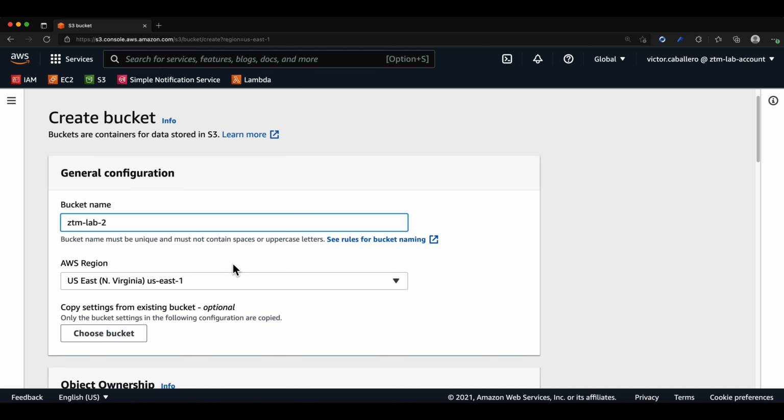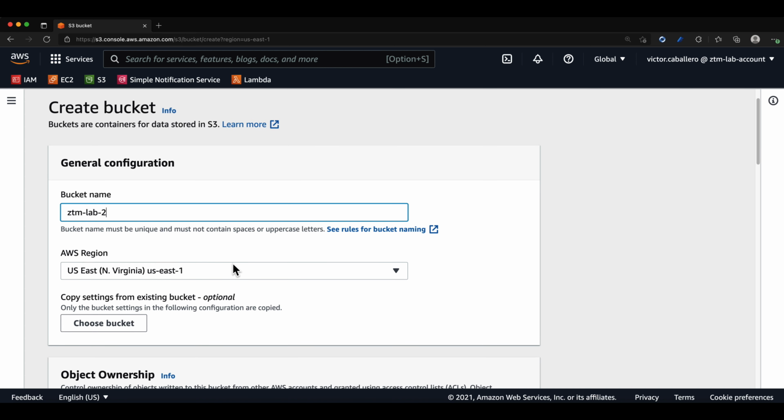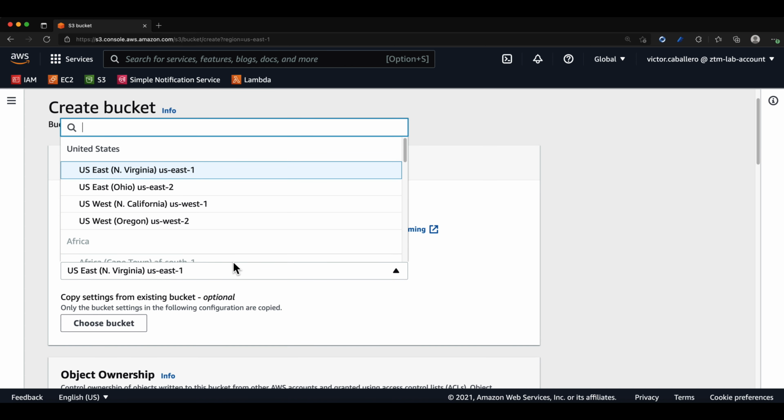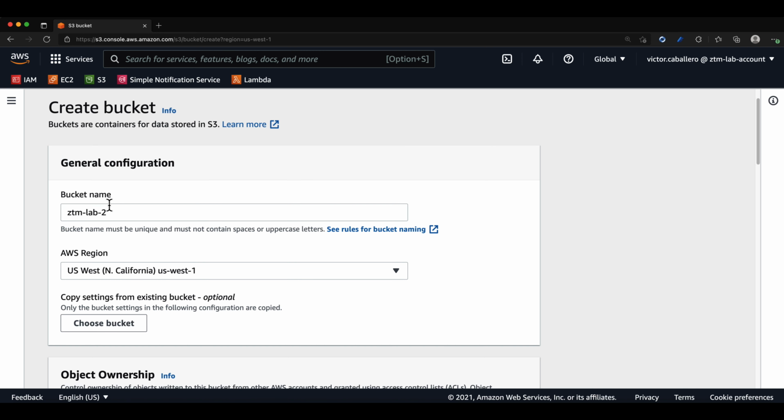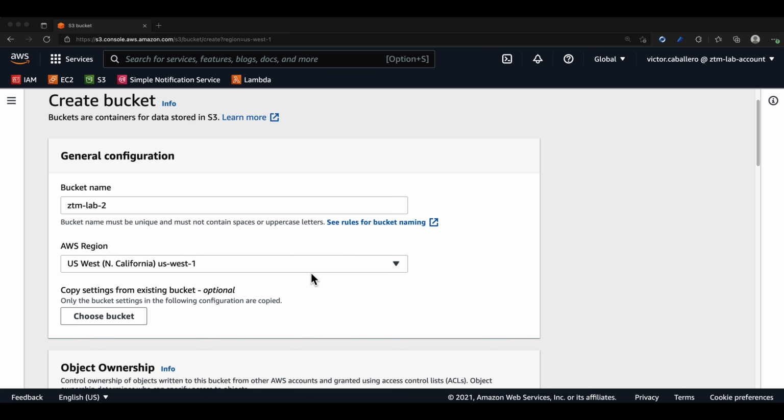Now we can select our AWS region. And as you can see, there are several AWS regions for us to choose from. Also remember in the last video that I stated we should create a bucket depending on how close it is to our end users for latency reasons. But since I already have a bucket in the North Virginia region, I will choose the North California region as my AWS region.